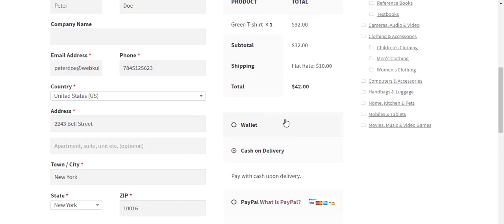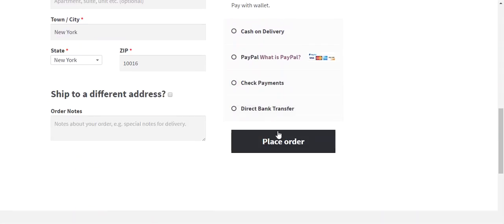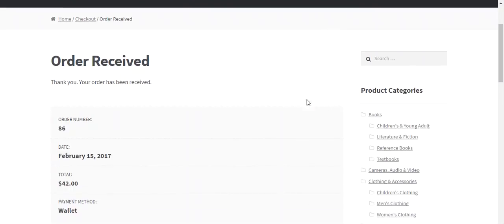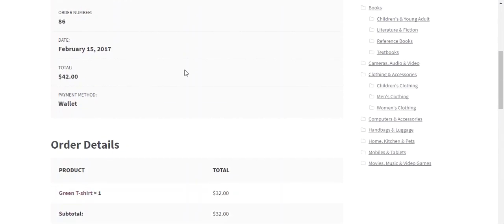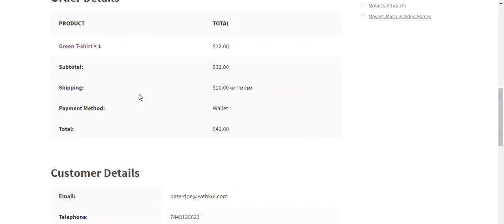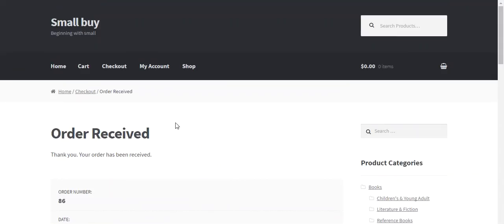On this checkout page, various payment methods are available, and wallet is at the top because earlier we configured it to appear on top. So we just need to select wallet and place the order. Now the order is placed, and the order number is 86. You can see that the payment method is wallet, so the amount is paid by the wallet. This is the customer's detail, and the same will be reflected on the admin panel also.